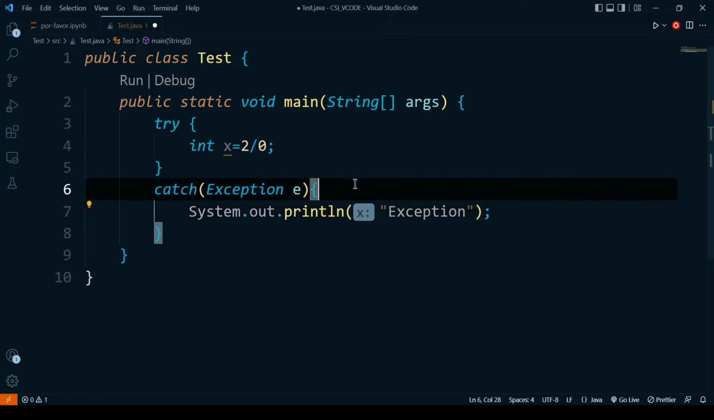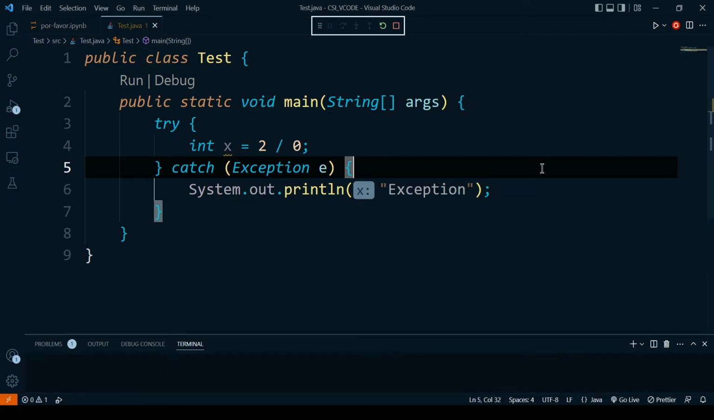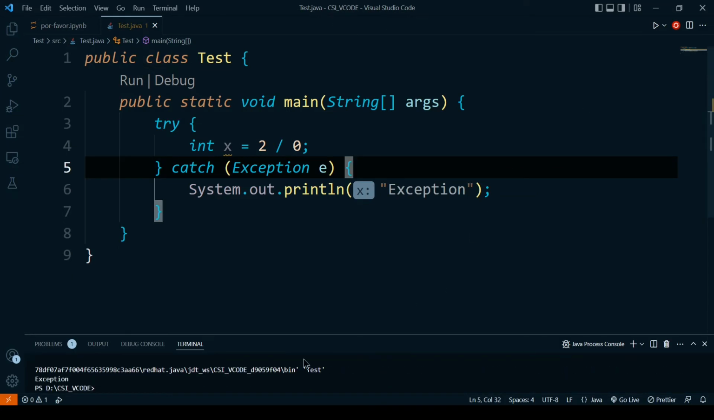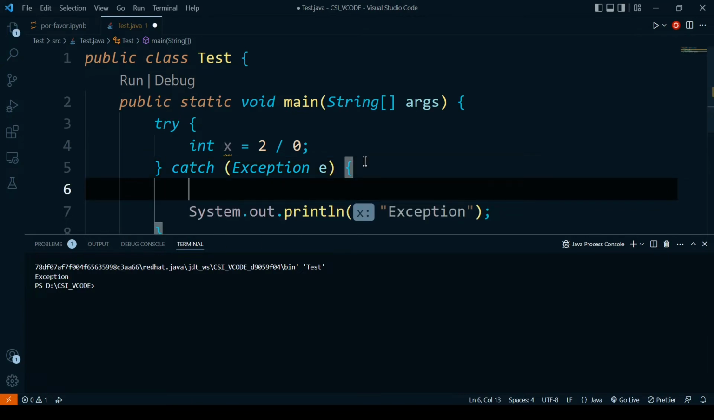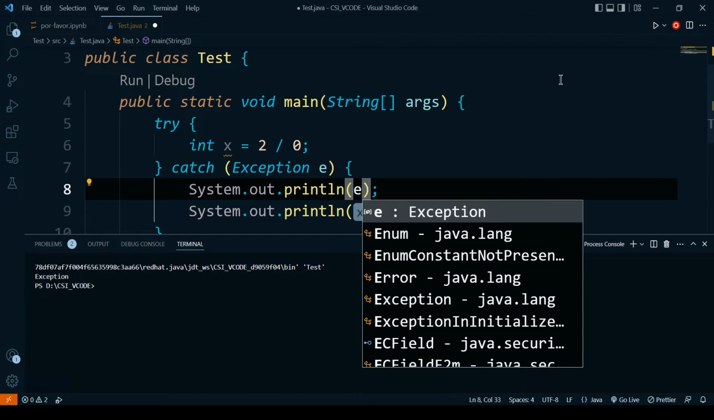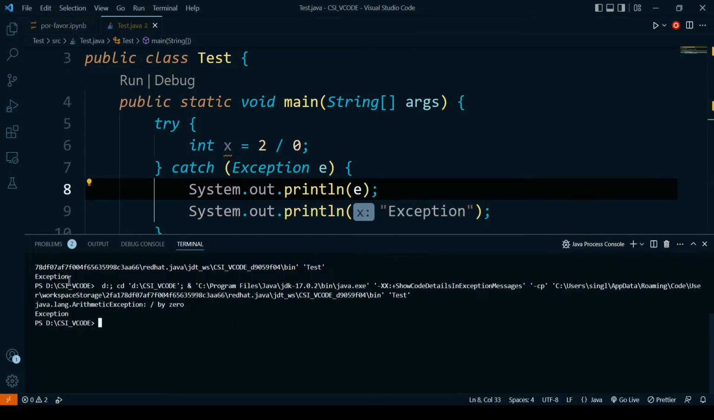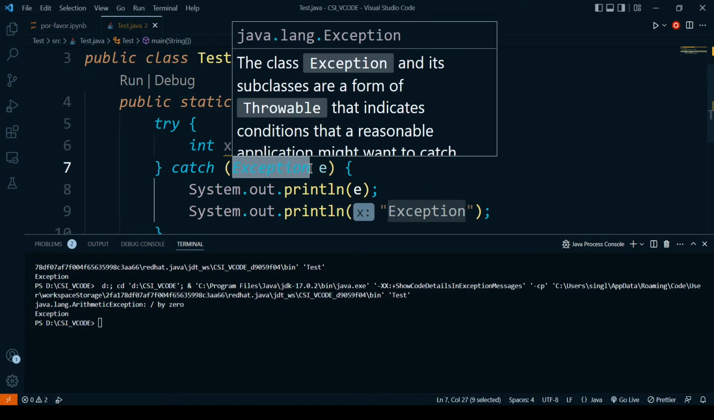So let's try to run our code. If you look over here, it is printing exception. And we can also know what kind of exception this is. What we can do is just print out E, which is our exception. So you may see it is an arithmetic exception. So if we define only Exception, this is a very general and broader case.